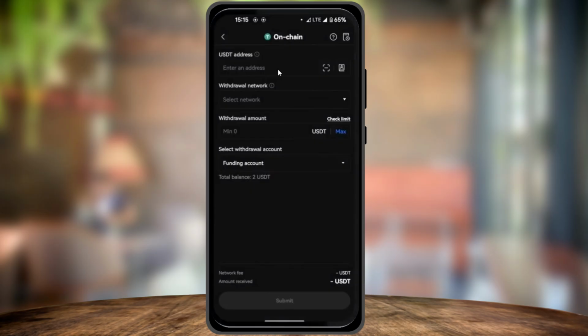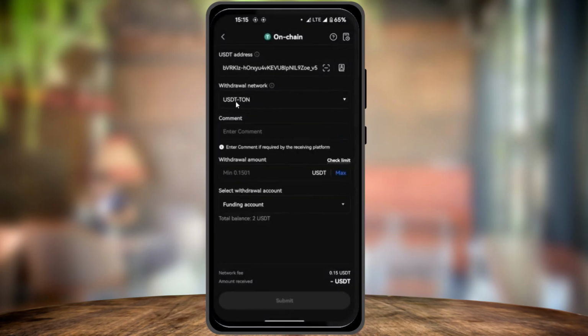Before moving on, make sure the withdrawal network is set to Ton. This is crucial. Selecting the wrong network could result in a failed transfer. You might see a section asking for a comment. This is only necessary if the receiving platform requires it. Since Tonkeeper does not require a comment, we can leave this field blank.